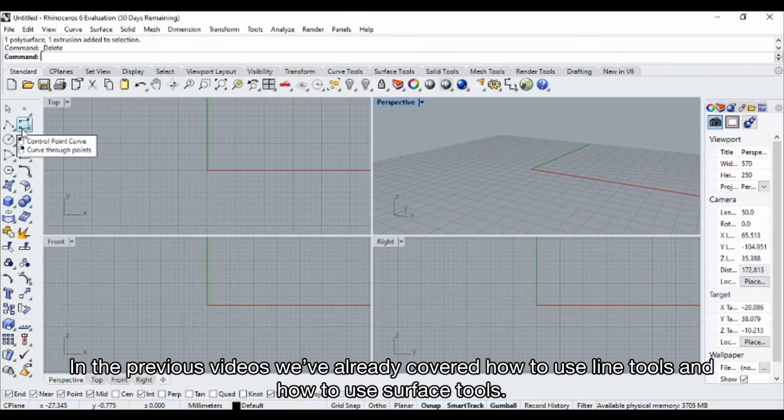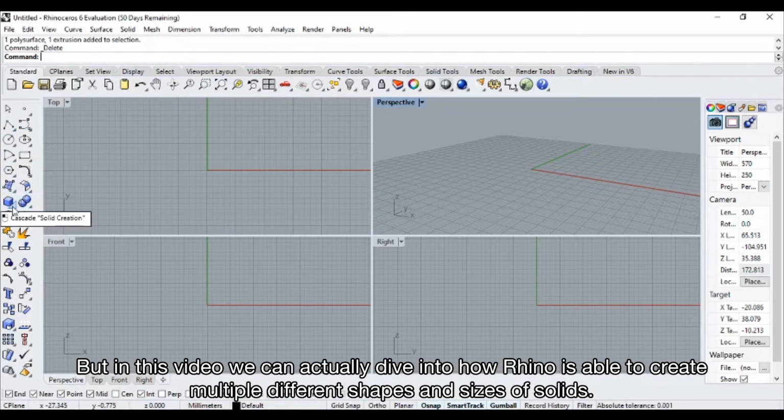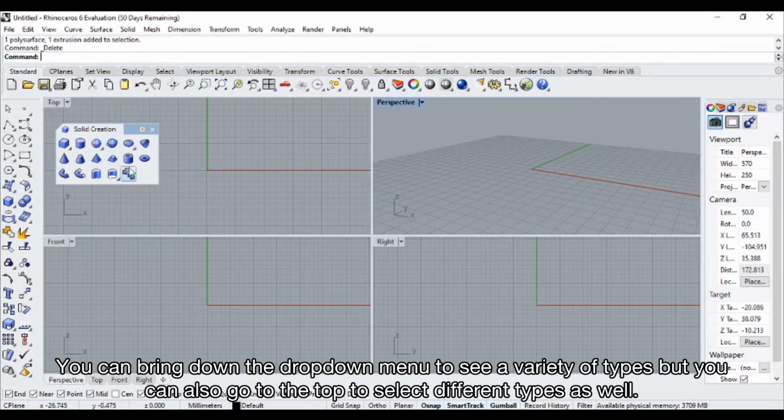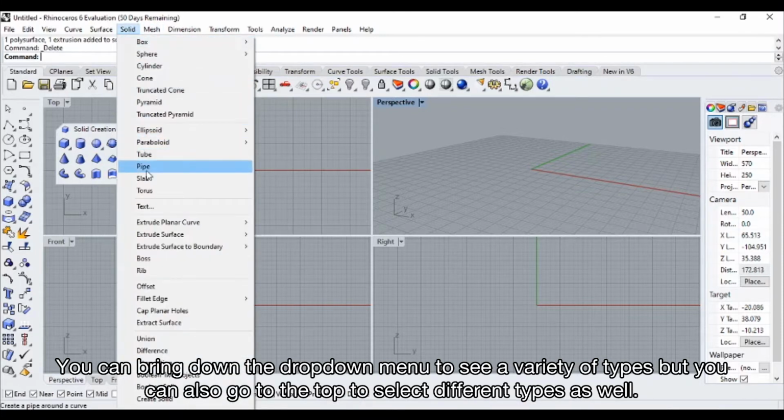In the previous videos we've already covered how to use line tools and how to use surface tools. But in this video we can actually dive into how Rhino is able to create multiple different shapes and sizes of solids. You can bring down the drop-down menu to see a variety of different types, or you can also go to the top to select different types as well.